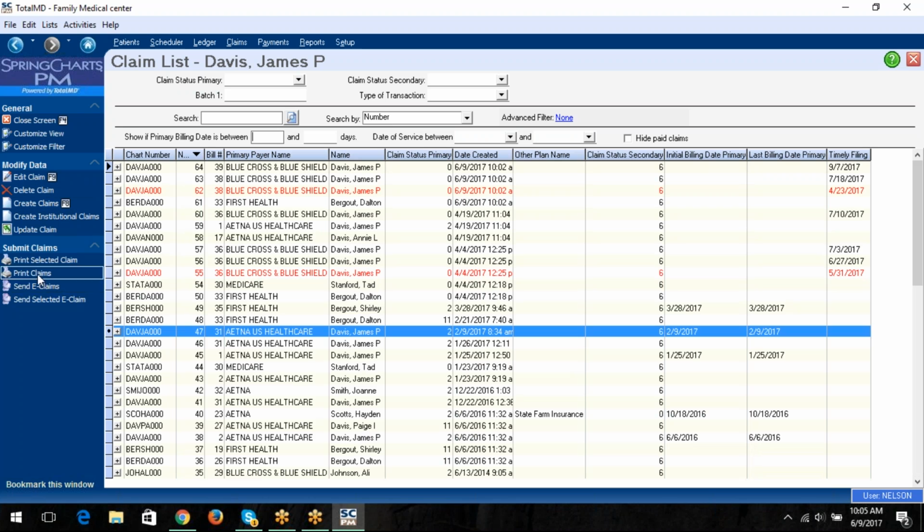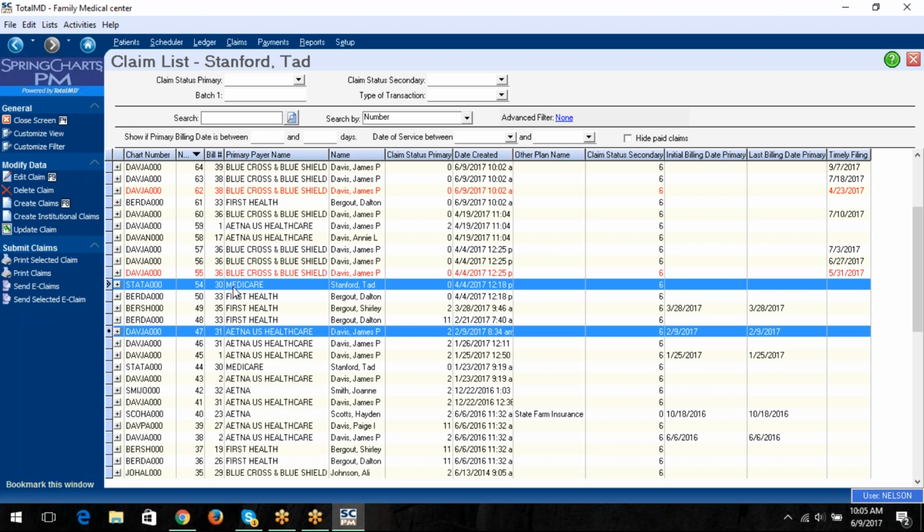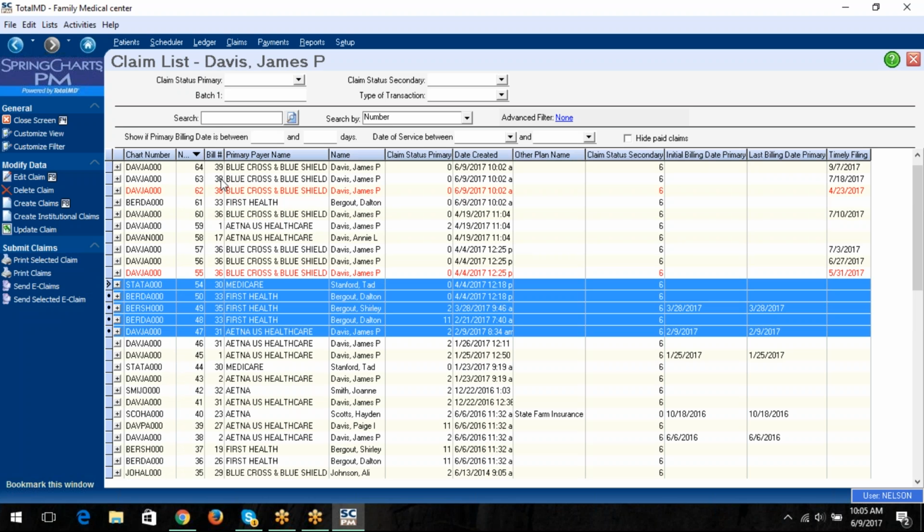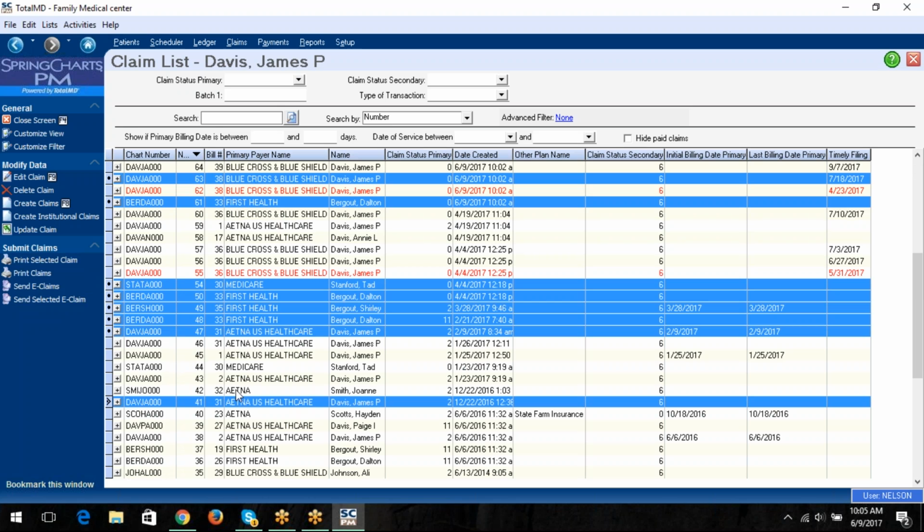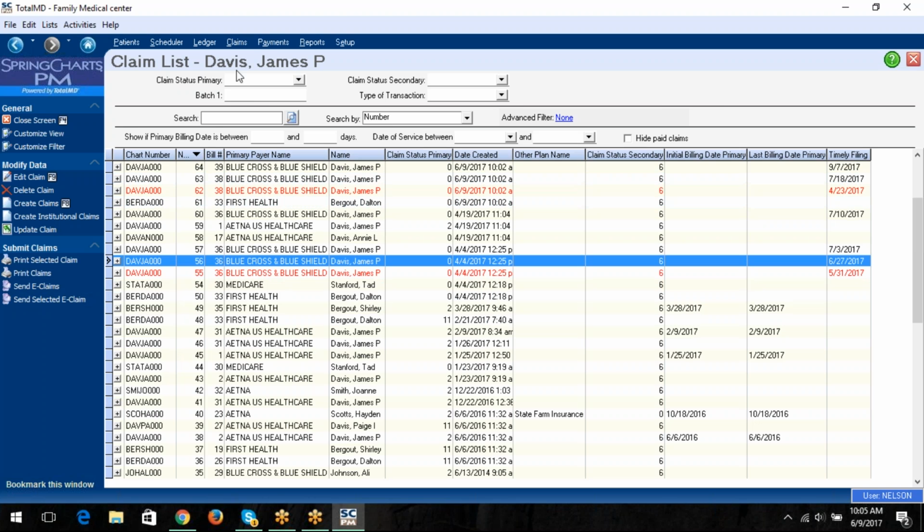So over here on the left-hand side, you see print and send. If it says the word selected after it, print selected or send selected, it's only going to do whichever ones are highlighted. So if I wanted to highlight a few of them, like, hey, I want to do this one and this one, those print selected, send selected, it would do. It doesn't matter what the status is of them at that point, okay?